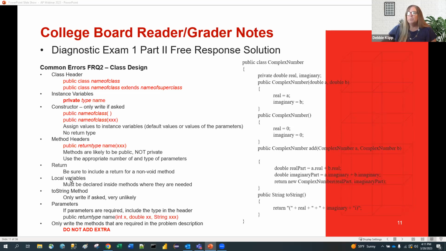If you have a local variable, make sure you declare it inside the method where it's needed. So right here, in order for me to add the real parts and the imaginary parts, I chose to declare two temporary local variables, real part and imaginary part. And in doing so, I had to declare their type as a double.